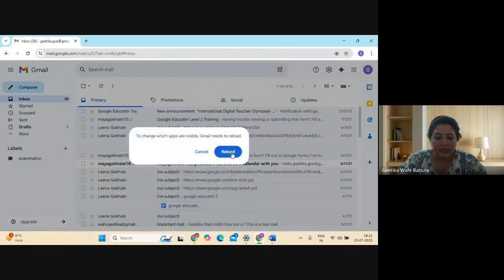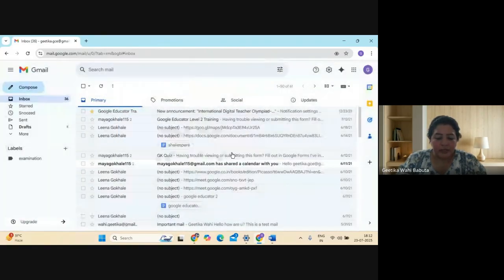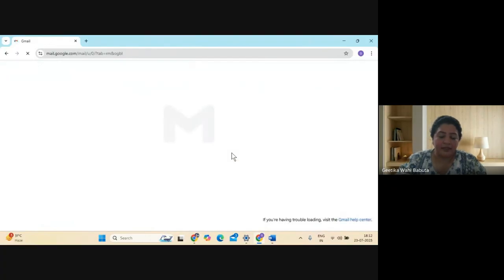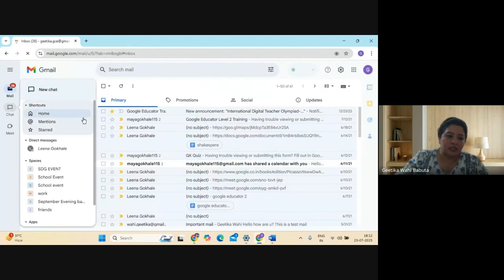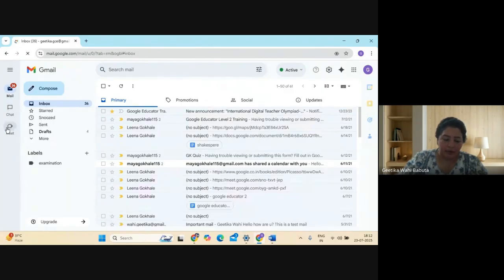The moment I do this, my Gmail is going to reload, and on my left hand side, you will see both the icons available. So I can always fix up the chat. I can go to the space immediately from here, and I can also keep a Meet from here. And Meet, I will be telling you in details today. So let's go to the settings. Let's compose the mail first.